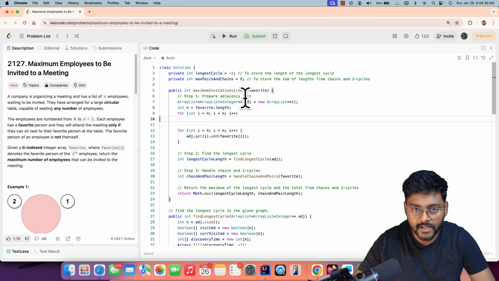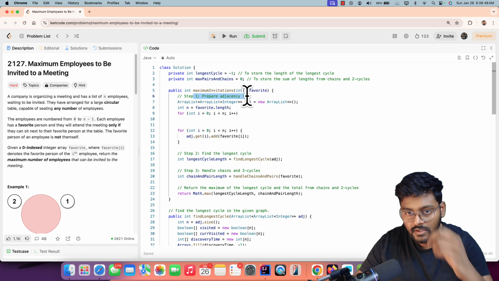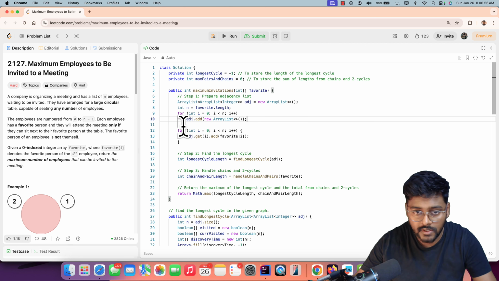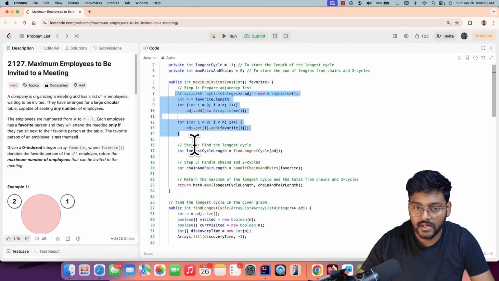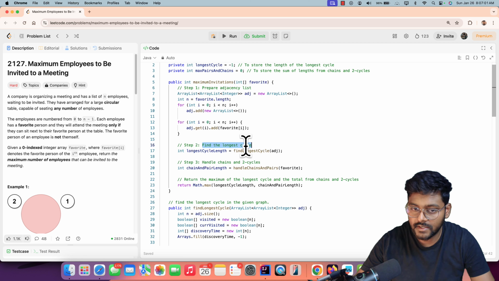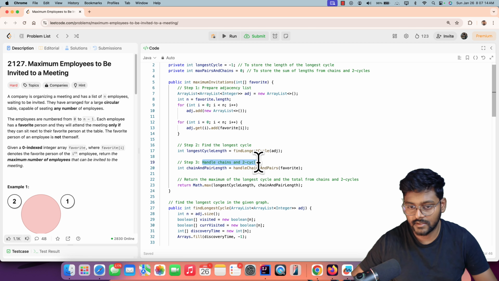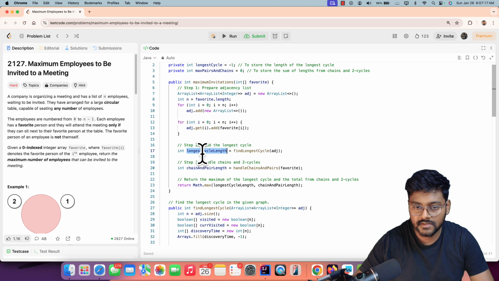Okay, so this is the code that I have written in my style. What is step 1? Whatever is the given favorite array, just prepare the adjacency. Preparing adjacency is not that difficult, and this step is done. After that, find the longest cycle in this graph. This is a standard problem. And the third step is handle chains and 2-cycles. You just have to find the longest chain which is ending at a cycle, and whichever gives me the maximum value, longest cycle or the chain, that is going to be my answer.